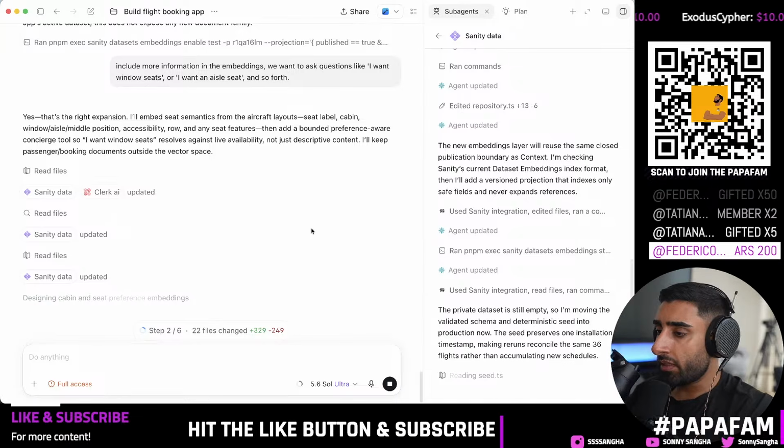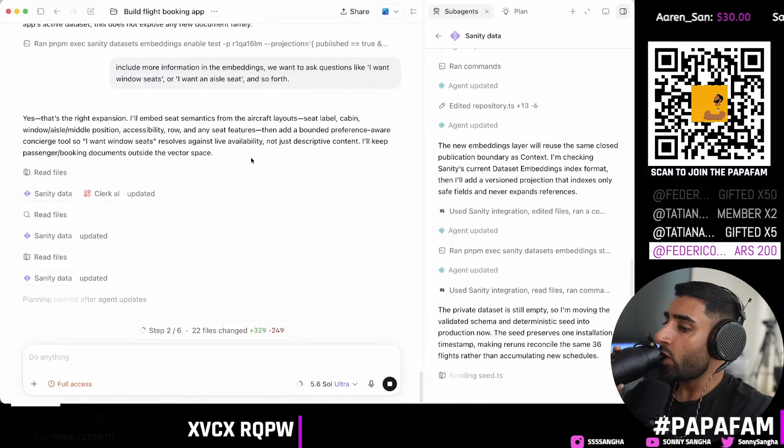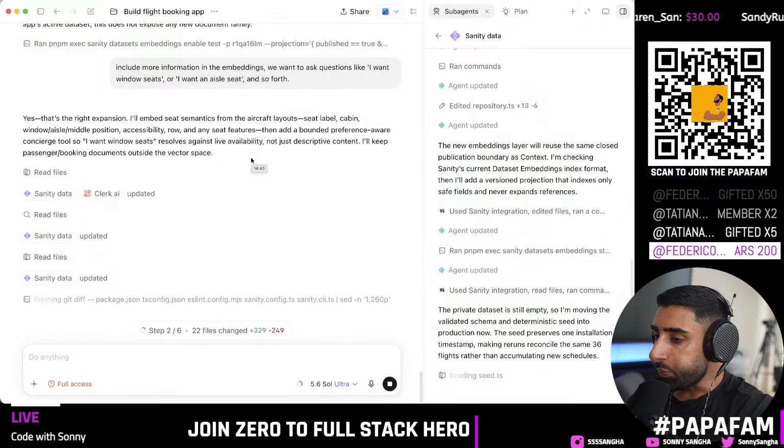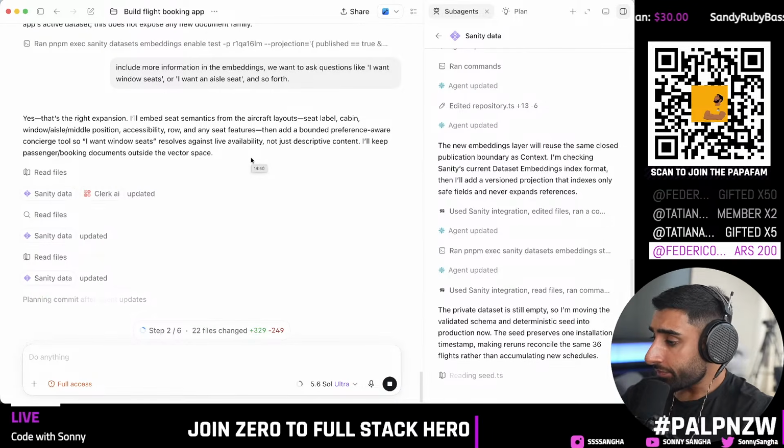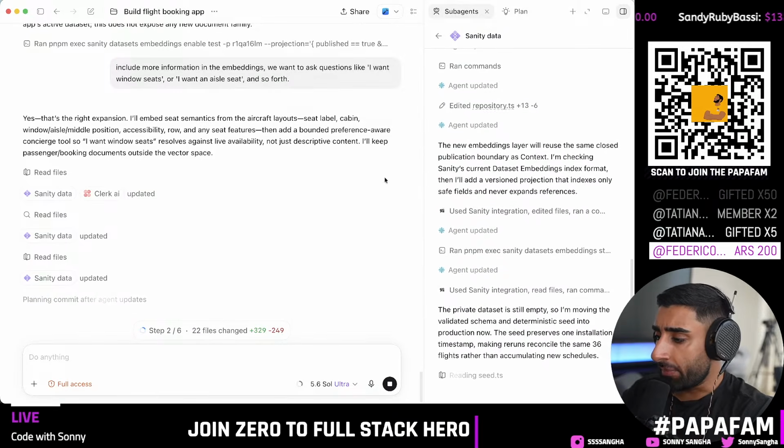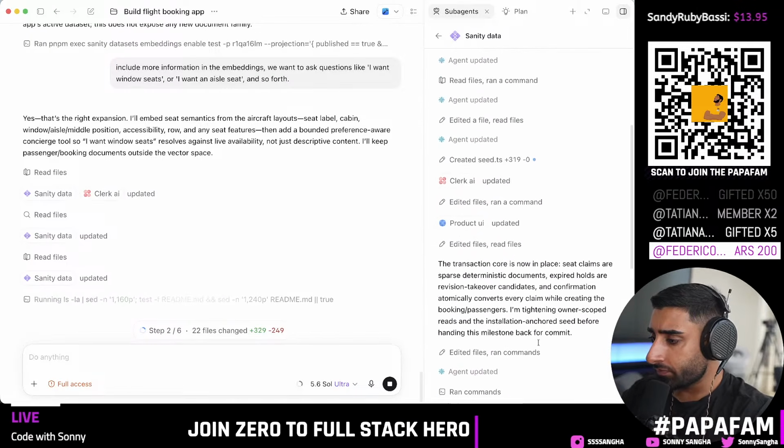So embed seat semantics from the aircraft layout: seat label, cabin, window, aisle positions, accessibility row, and any seat features. Then add a bounded preference from the where concierge tool. So I want window seats resolves against live availability. Nice. And again, all of this is happening inside of our Sanity agent.